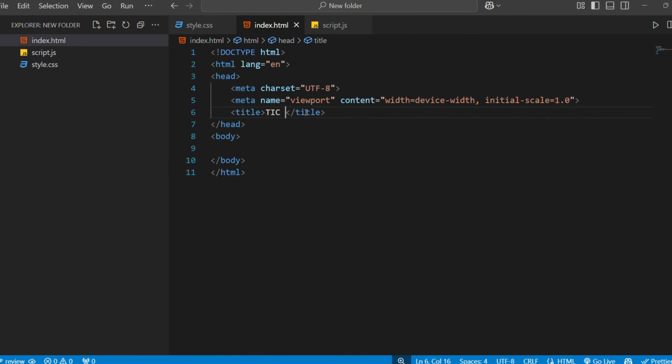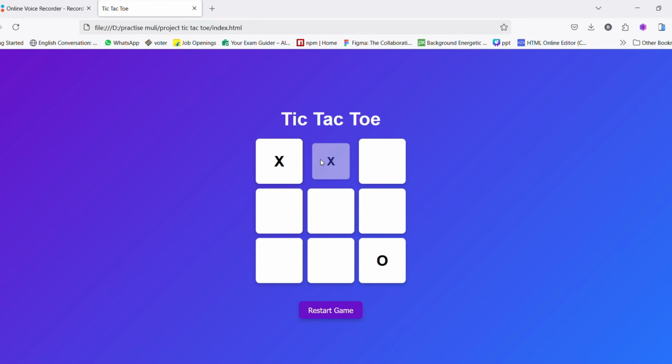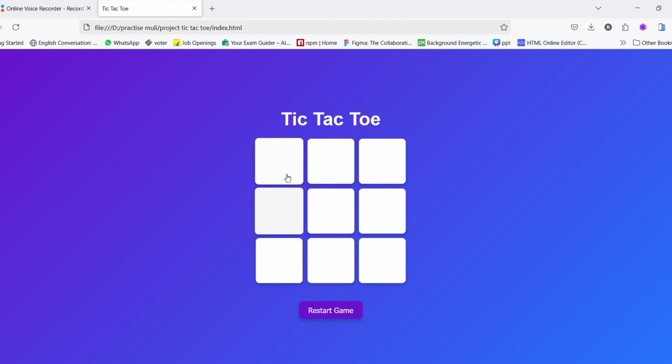Okay, now let me add the title Tic-Tac-Toe. Before we dive into coding, let me give you a quick overview of what we are going to build in this video. We will be creating this tic-tac-toe game and not just building it, we will also break down the logic behind it step by step. This game will be designed for two players, making it both interactive and fun to play. By the end of this video, we will not only have a working game but also a solid understanding of the concepts used to create it.